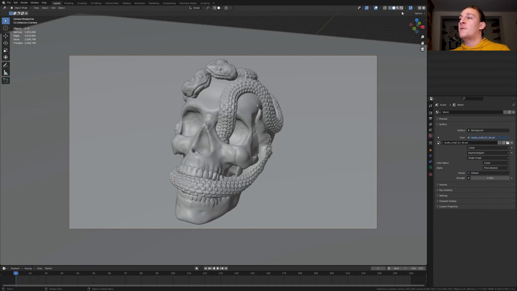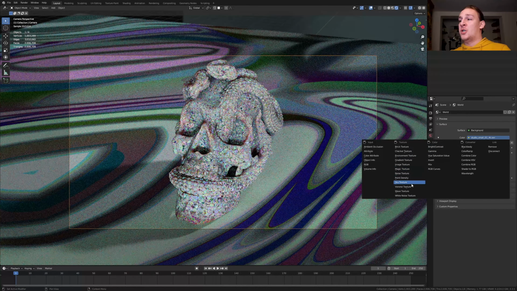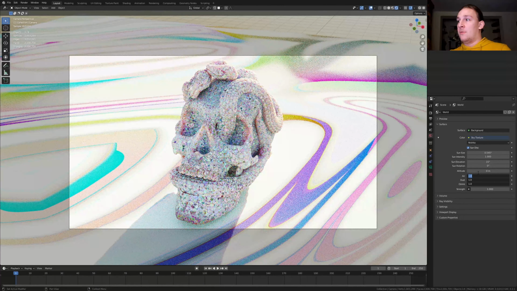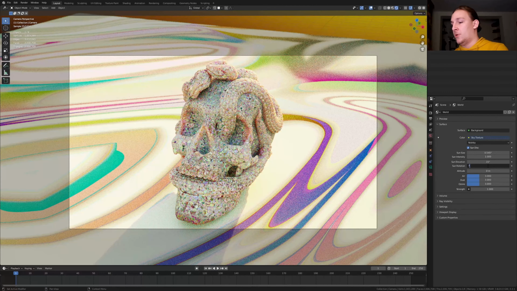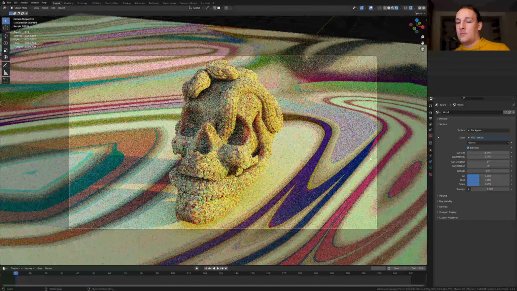Go to rendered view and go to the world properties. I am currently using an HDRI, but I will set this to sky texture. Set air, dust and ozone to 3. Let's set the sun rotation to 70 and the sun elevation to 8.